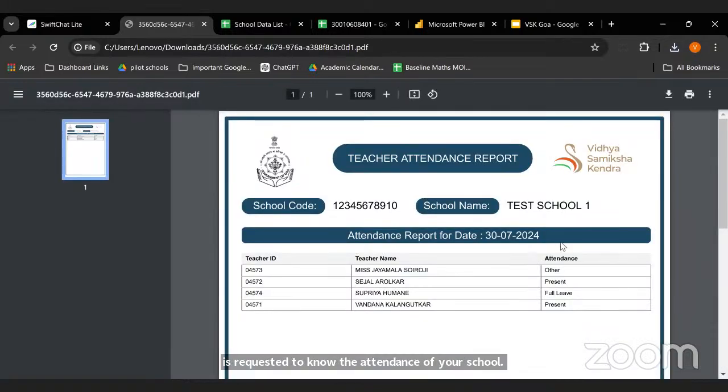This is how the report looks. It will mention your school name, your school code, the teacher IDs, the teacher names, and the attendance reasons. That is how you mark the teacher's attendance.